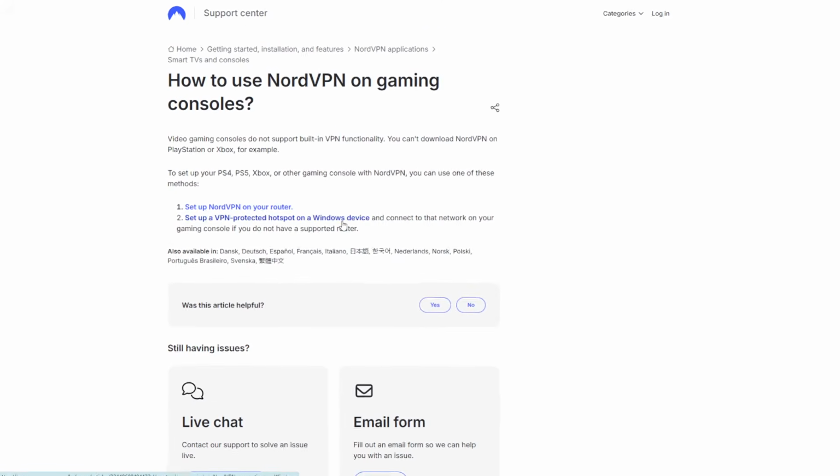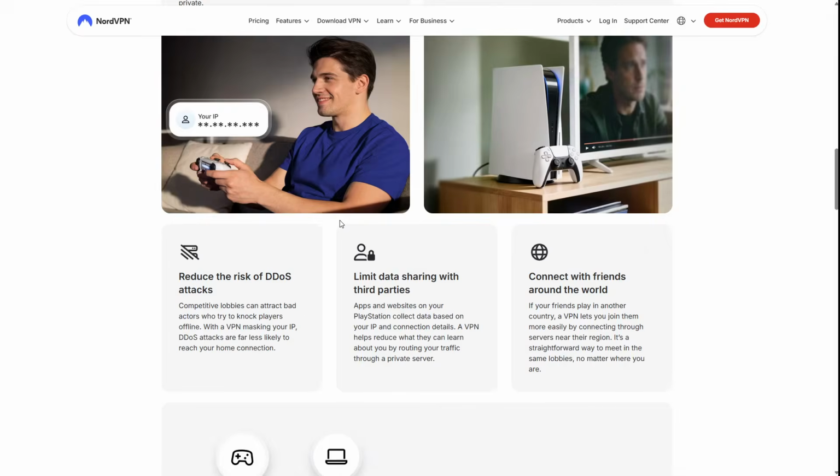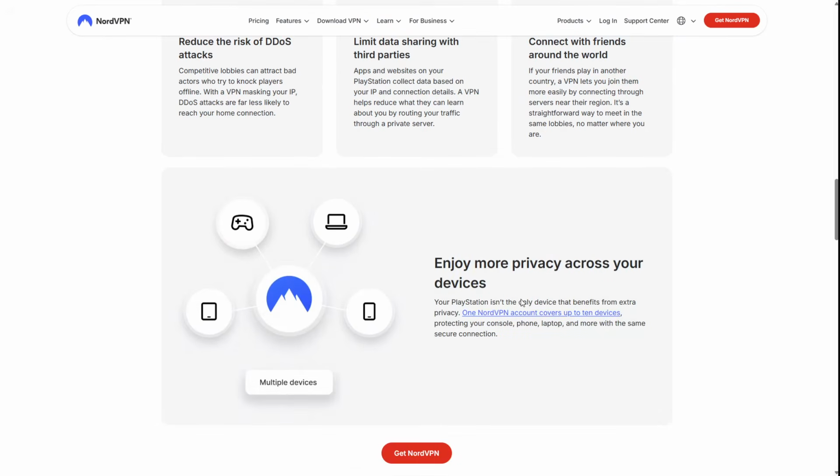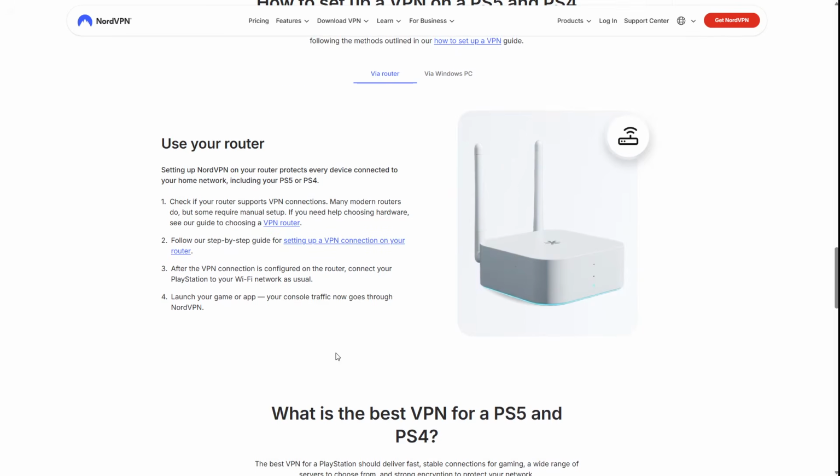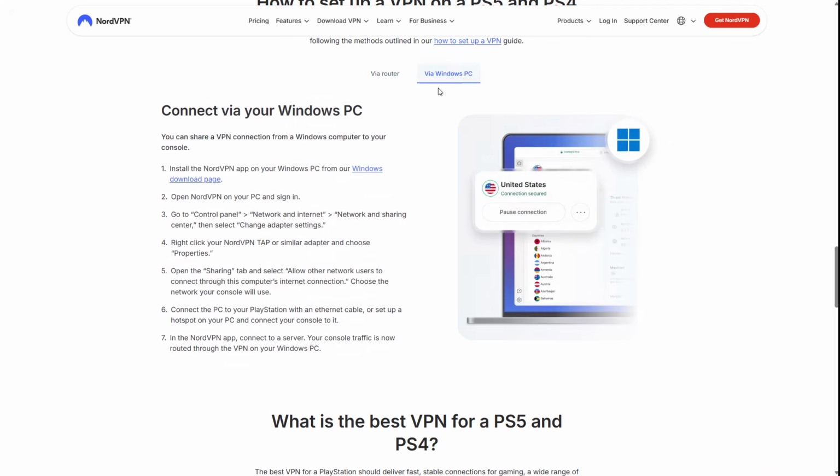On your PlayStation 5, open Settings, go to Network, and select Set up Internet Connection. Choose Set up Wired LAN instead of Wi-Fi. You should see the connection coming from your PC, which is now carrying the NordVPN protection. Once the wired connection finishes setting up, that's it. Your PlayStation 5 is now using NordVPN through your PC.